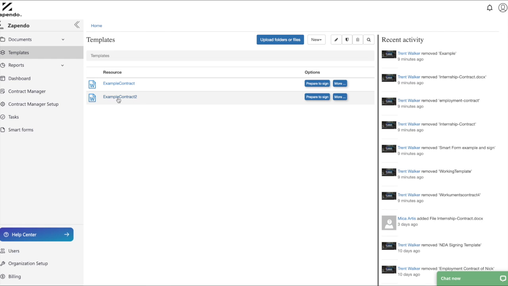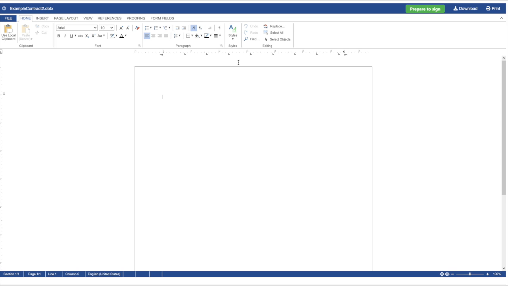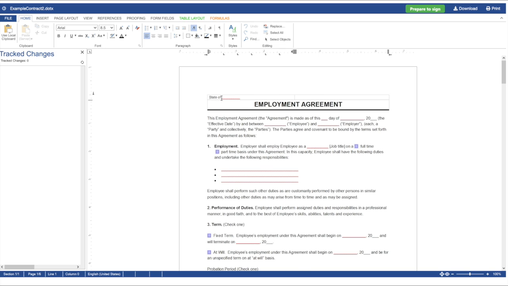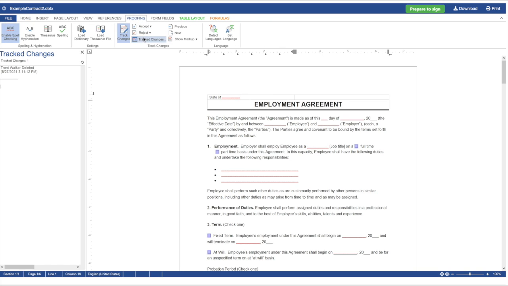So in order to do that, click on the contract, and inside the editor you will see that I have fields like the state of, day, month, year that I would usually have to manually fill out. However, if I wanted to take that part away and simply fill all of this information out with a form, go to Proofing here. We can click on Accept All Changes and stop tracking if we're trying to edit it.